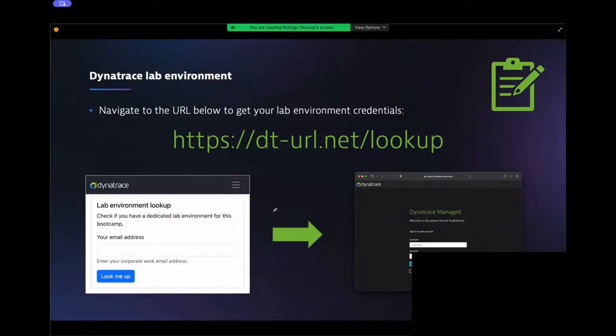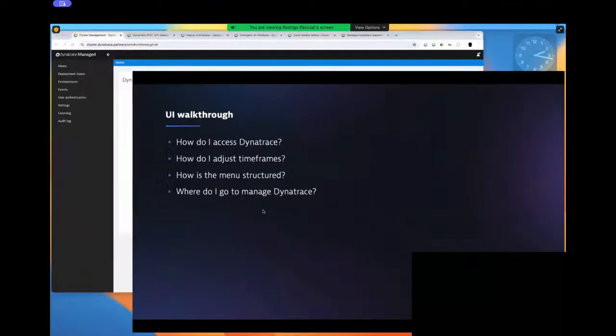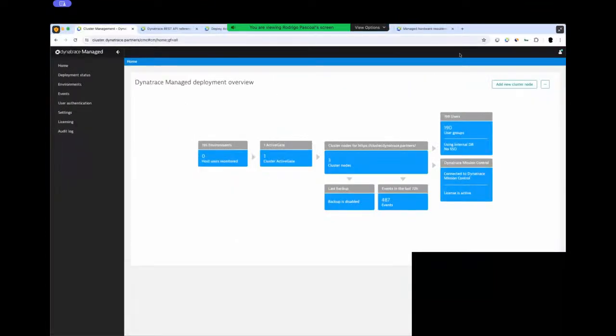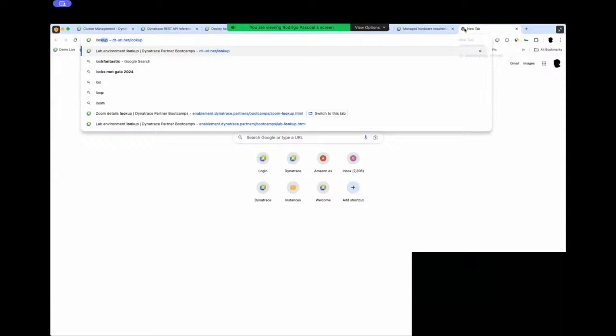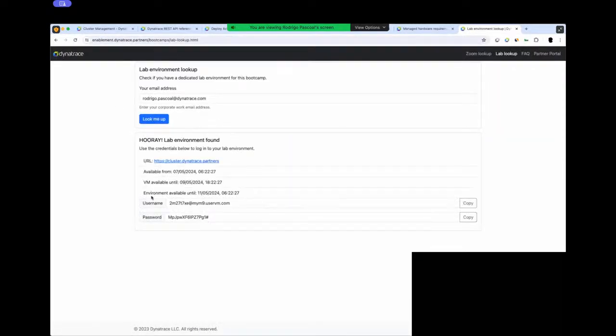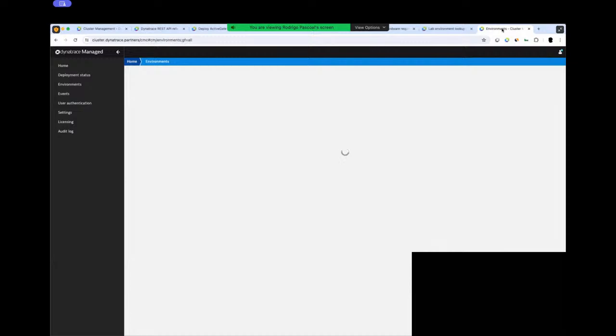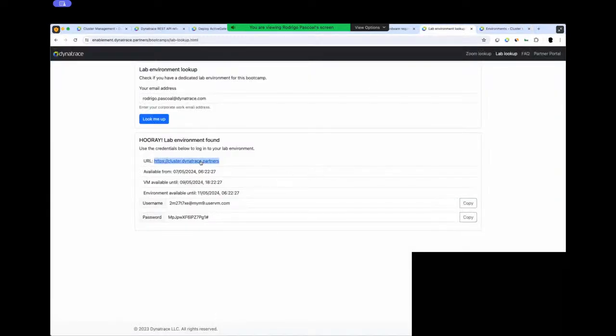So let's now go to a little bit of information on the environment. As I mentioned, you need to go to the lookup URL. You find your credentials. Find the link, because in my case I'm an admin, so it doesn't ask me. But I can open this in an incognito window just to make sure.